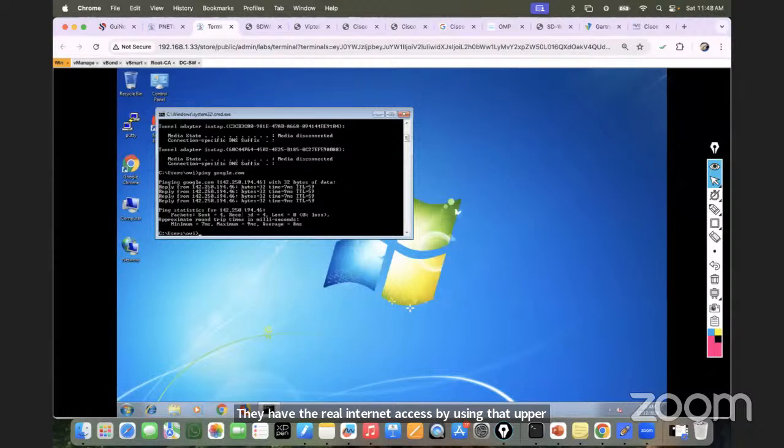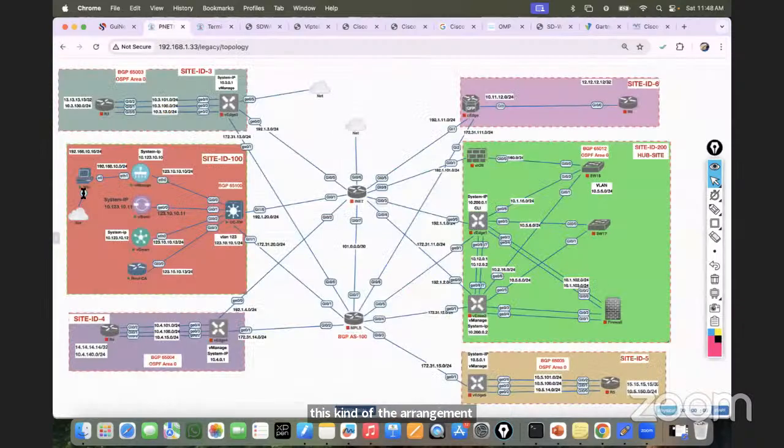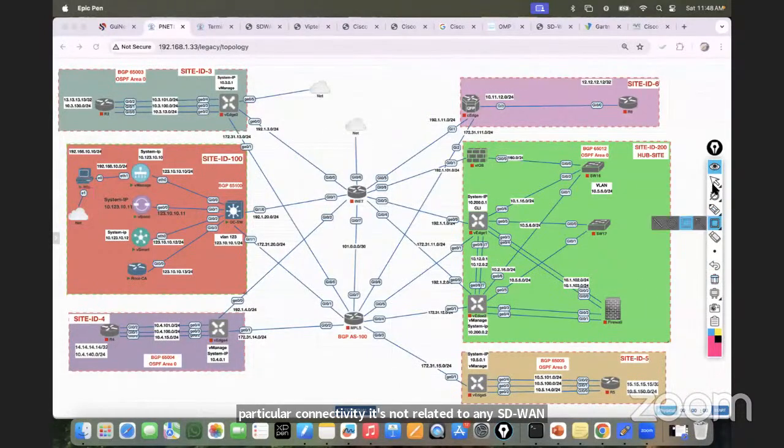It means this PC has real internet. It is going to be required for the certification part. That's why I have done this kind of arrangement. But the other NIC doesn't have an IP address. So you understand why this NIC is available? Because we are in the virtual environment, this PC requires real internet, so we put in that particular connectivity. It's not related to any SD-WAN configuration. It's purely for our lab requirement.